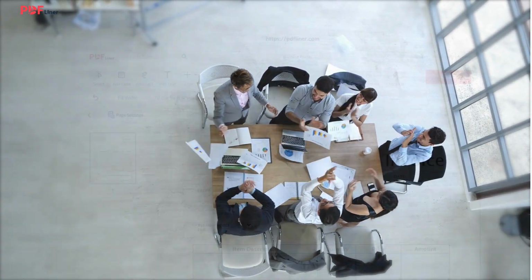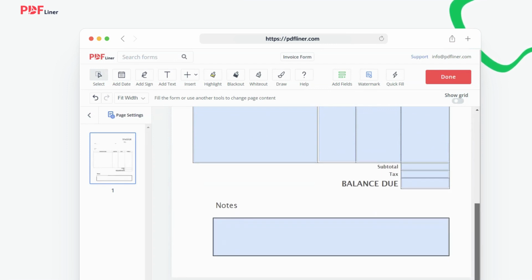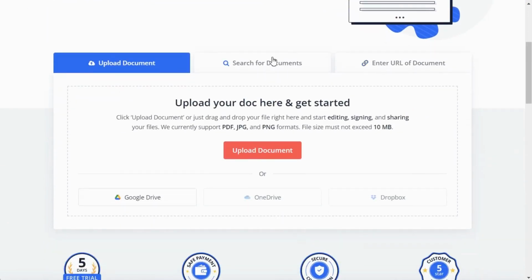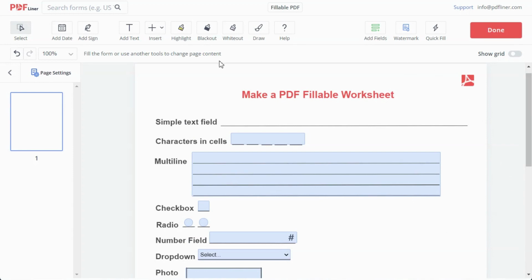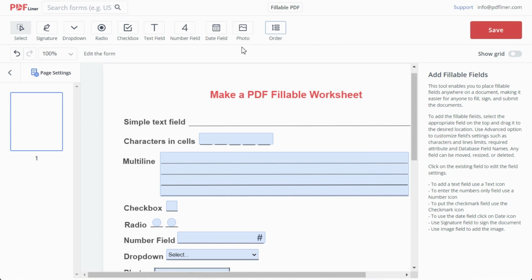In this video, I'm going to show you how to add different kinds of fields using PDFLiner's Add Fields feature. So firstly, upload your form to PDFLiner or search for one in our library. Once the PDF editor is loaded, we can begin to add changes. Click the Add Fields button on the upper toolbar to open the Fields editing mode. Here you can add and edit different kinds of fields. So let's take a look at each one of them.